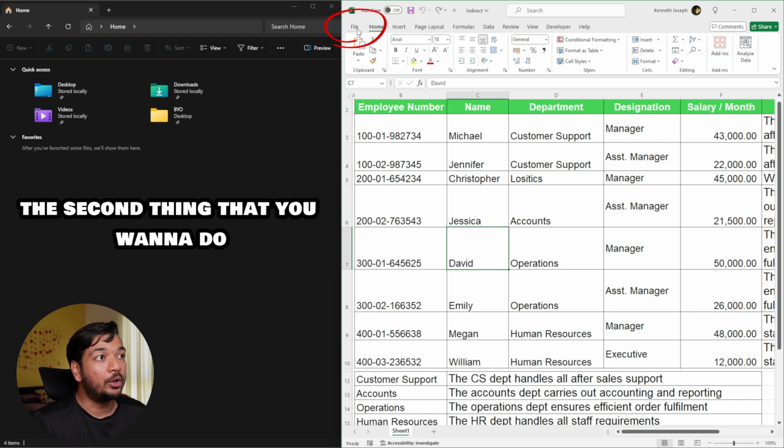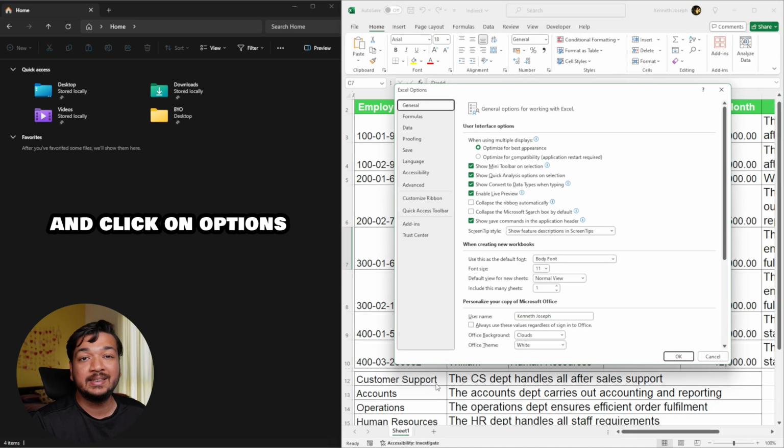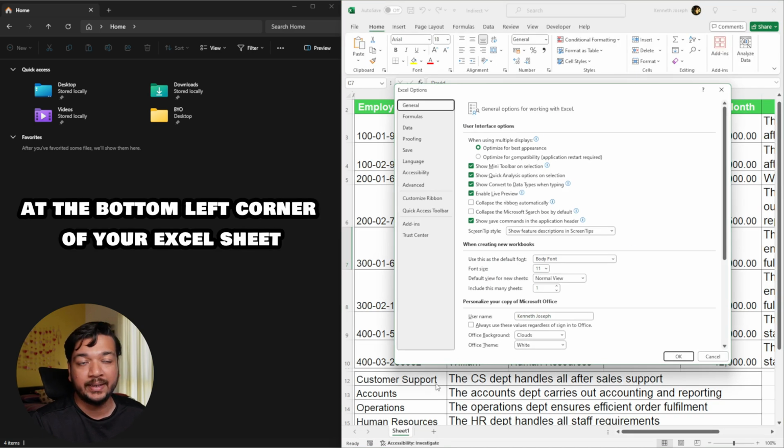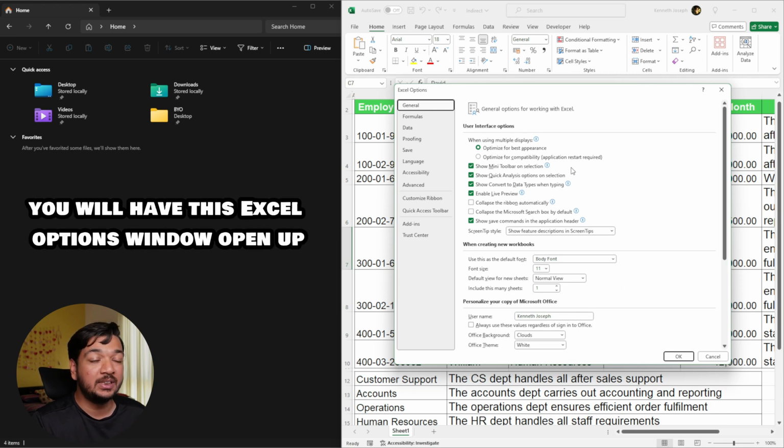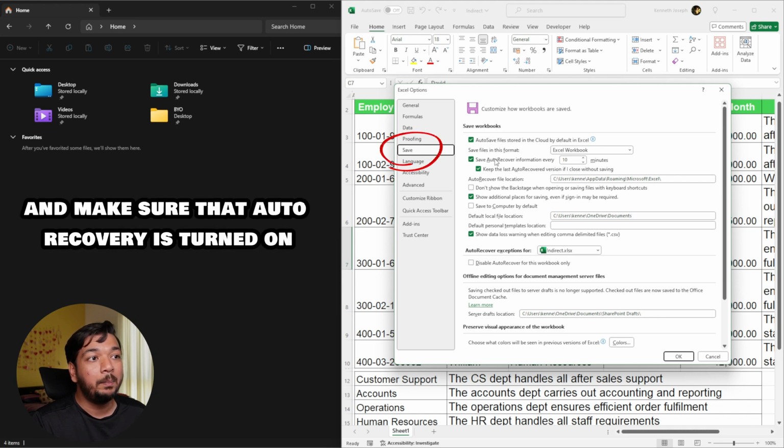The second thing that you want to do is go to the file section on your ribbon and click on options at the bottom left corner of your Excel sheet. You will have this Excel options window open up. Now go to the save section on your navigation panel and make sure that auto recovery is turned on.